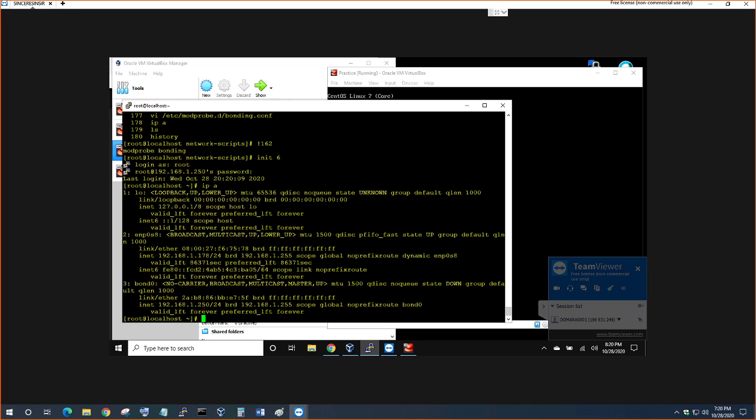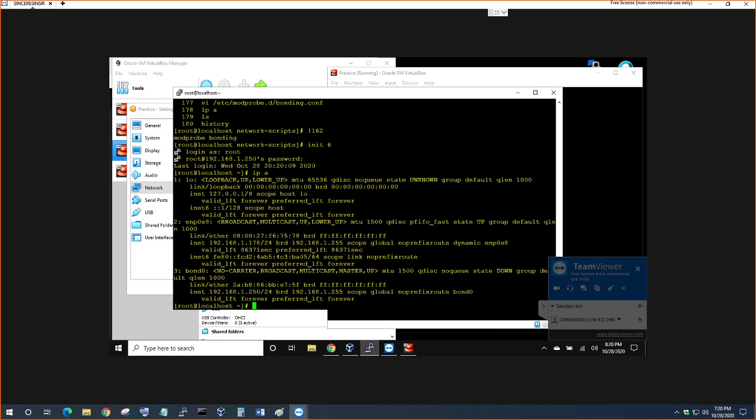ENP08. Yeah, that shouldn't pick up the... But what is bond 0 using? Bond 0 is using... It is still using the MAC address for the first ENP03, I think.